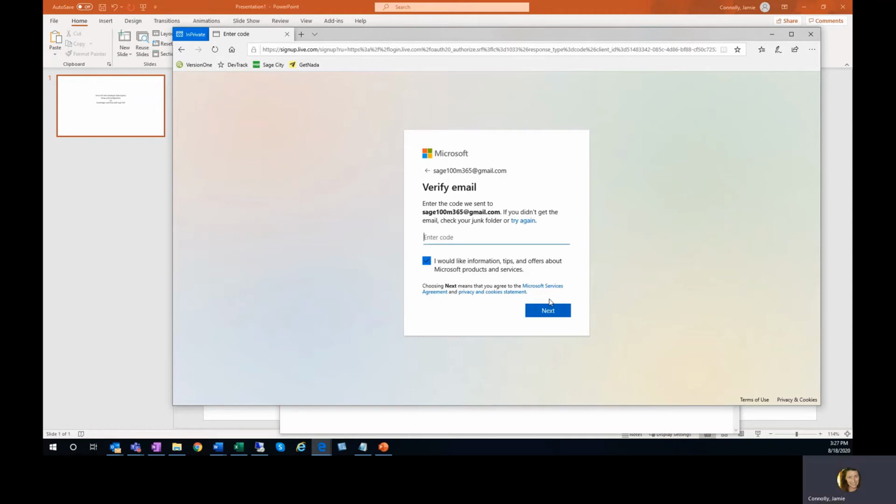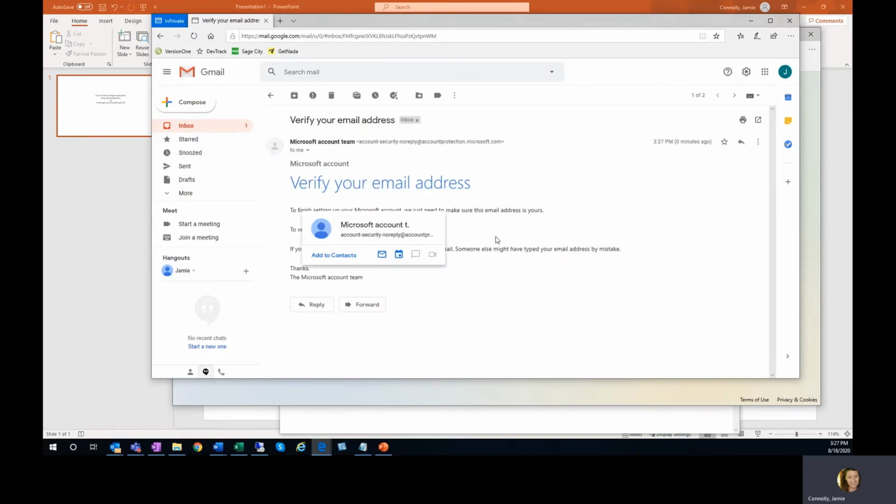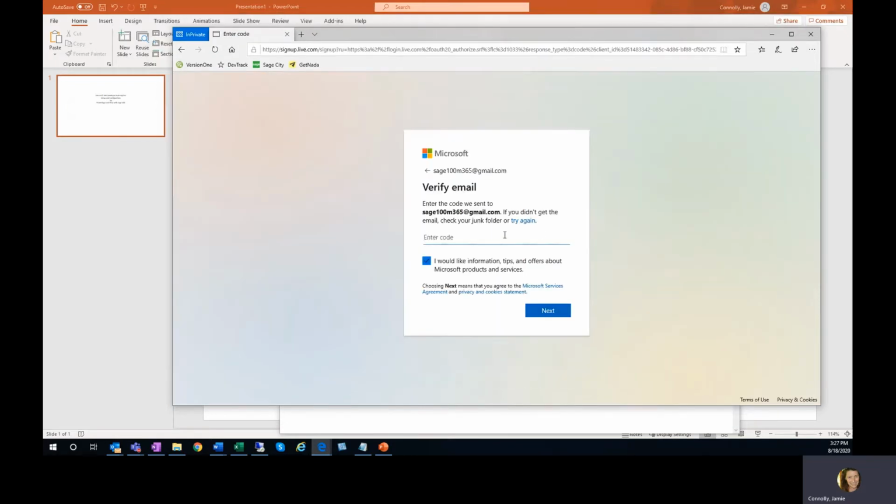Okay, and here it's going to want me to verify that is my email. So enter the code that is sent to that Gmail account. So I'm going to go ahead and open up that email, which should be here. And here we have that code 2807. So let's go ahead and enter that, 2807. And no, I don't want tips right now. And I'll click next.